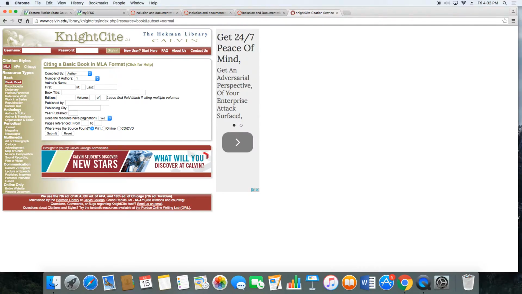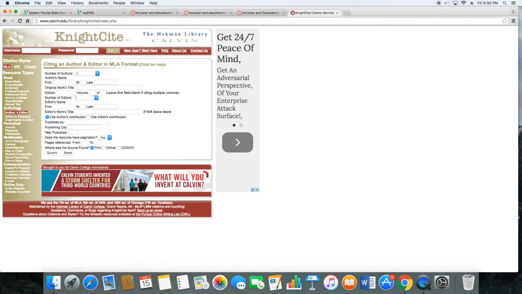Now we're doing MLA formatting, so you can see over here to the left I've got MLA highlighted, and the Bedford Introduction to Lit is an anthology. So I'm going to select anthology, and I know the name of my author and editor, so that's what I'm going to click on. I come in here and all I have to do is fill out the blanks. The author's name of the story I'm currently looking at, William, and the last name is Faulkner. Now, the title of the work that I was citing is A Rose for Emily.